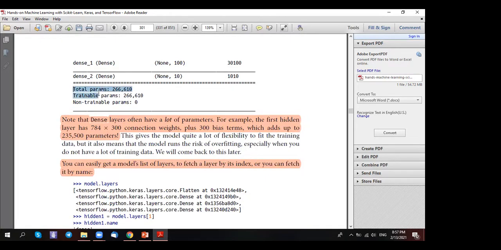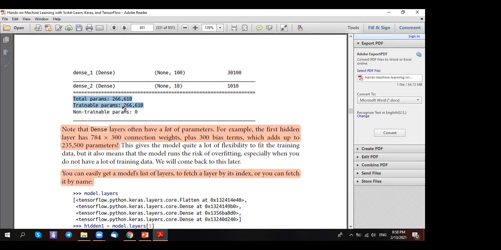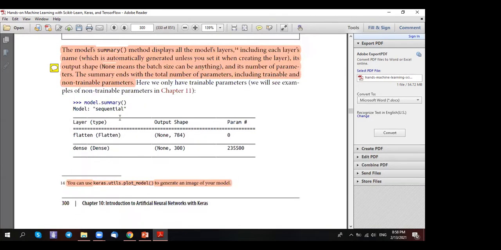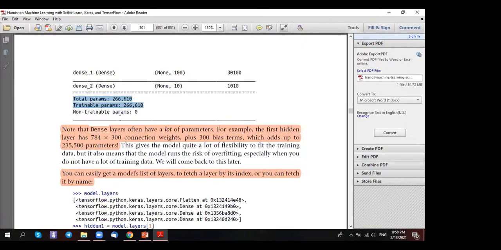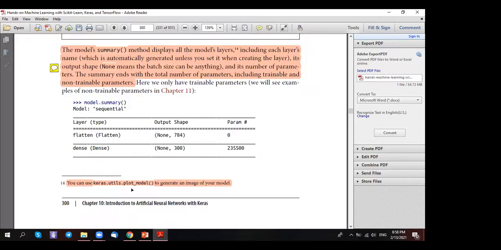At the end of the model.summary, we can see the total parameters of the model, the trainable parameters, and the non-trainable parameters. Here we have just trainable parameters, but for a fine-tuning model, we will see it later.